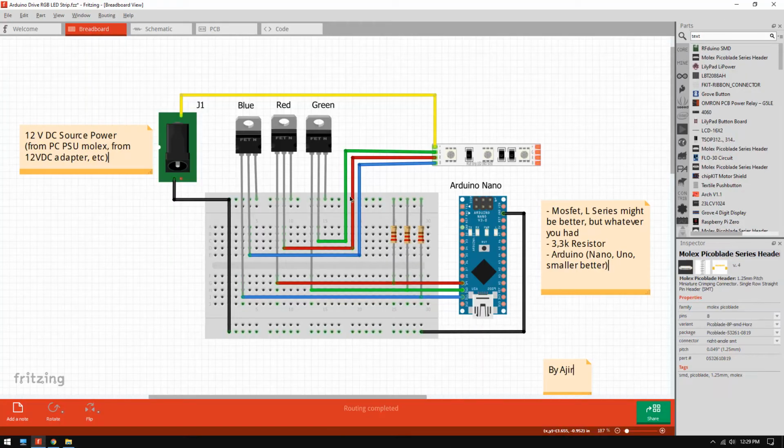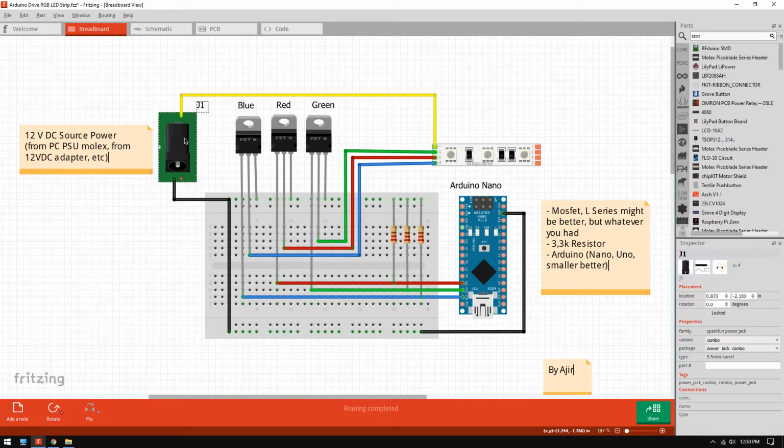So we're gonna need a MOSFET to drive our LED strip. The PWM signal comes into the gate pin, and the drain pin of the MOSFET is connected to the LED strip pin. So in here we will energize the LED strip with 12 volt DC.